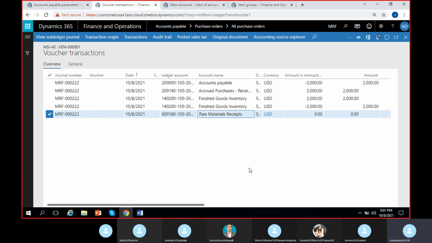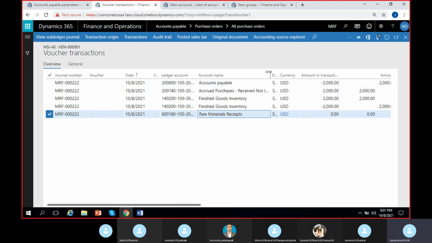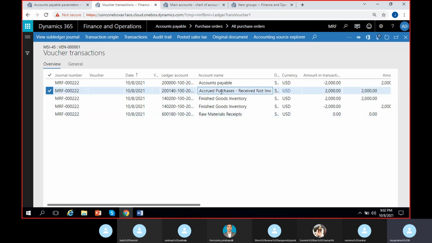Earlier when we have done product receipt, accrued purchases account got credited and finished goods inventory got debited, right? So those accounts got reversed here. You can see accrued purchase account got debited here and finished goods inventory got credited. The product receipt entry will get reversed automatically when you post the purchase order invoice.